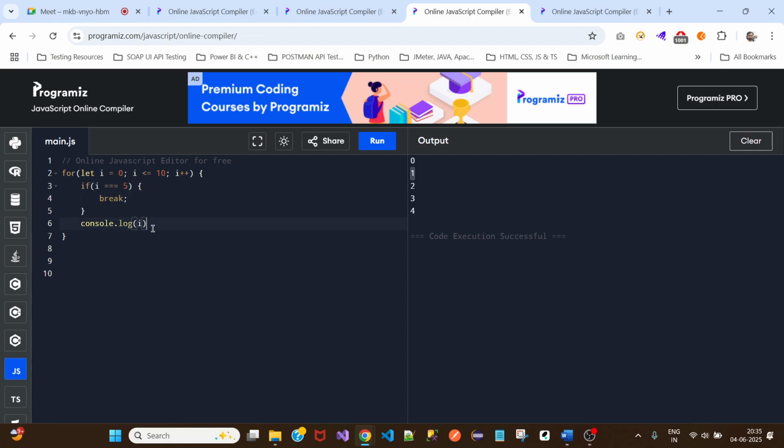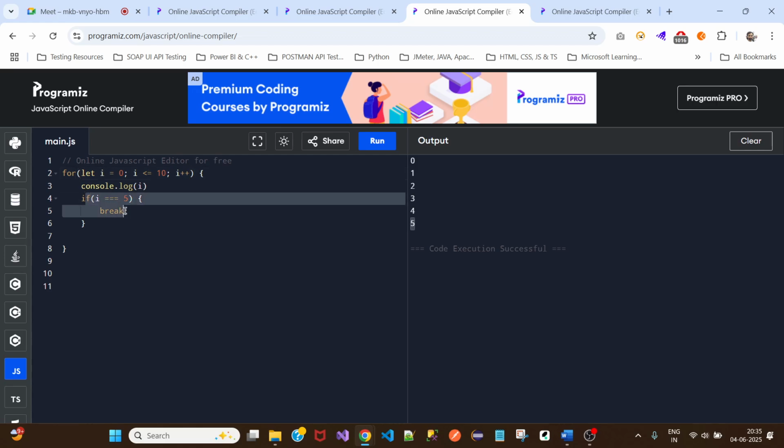What I was doing yesterday is I was pasting console.log here. That is the reason it was printing 5 as well, because it incremented till 5. Then it saw this code and said, oh, I need to break it. When it saw 5 equal to 5, then it stopped the loop.